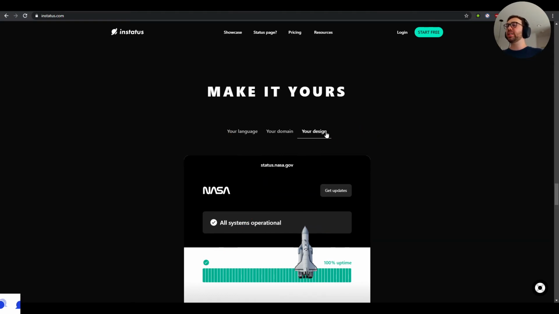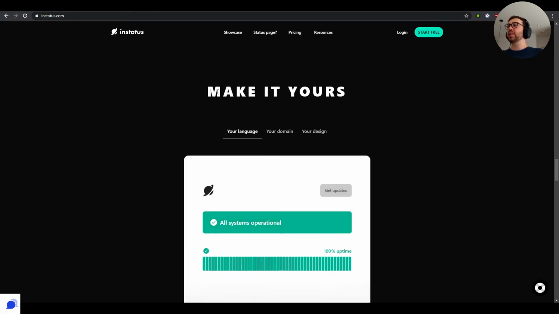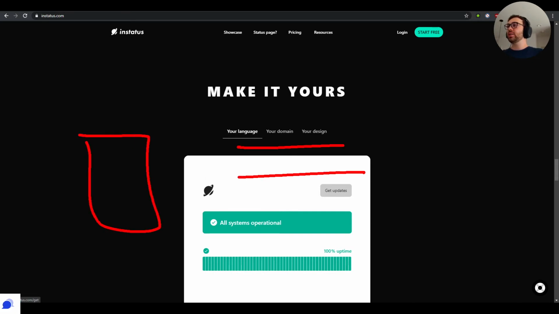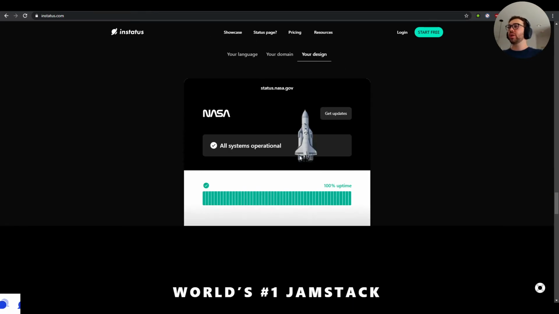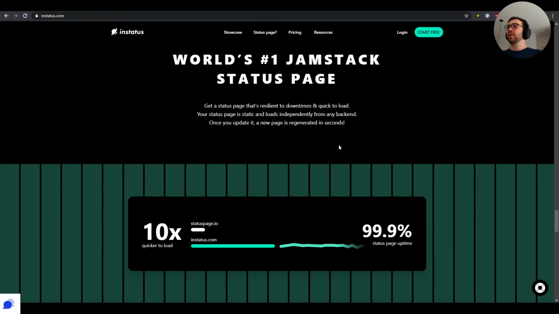You've already established that you can customize it, so you can just say, make it yours, and then have three bullet points where you have an image, some text, and then some text and an image, and it shows it that way without hijacking my scrolling. I like the animation, but it's a little bit too much. World's first Jamstack status page.